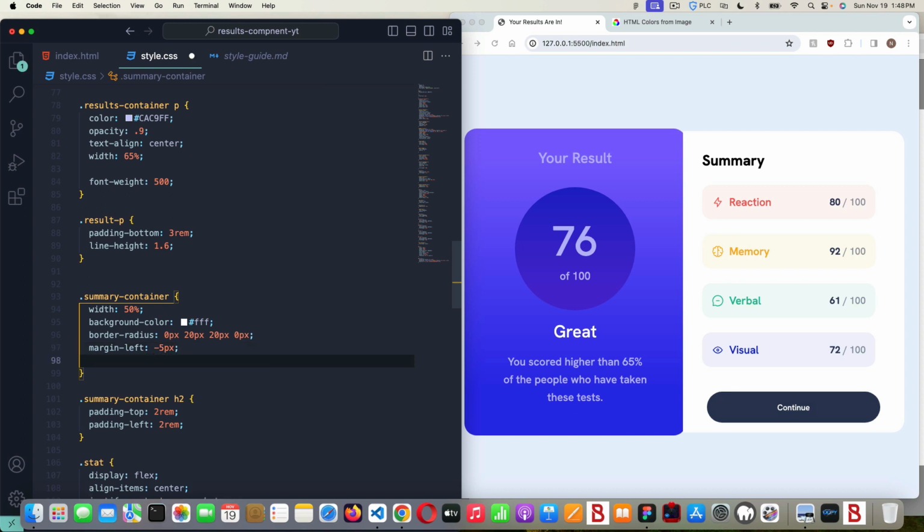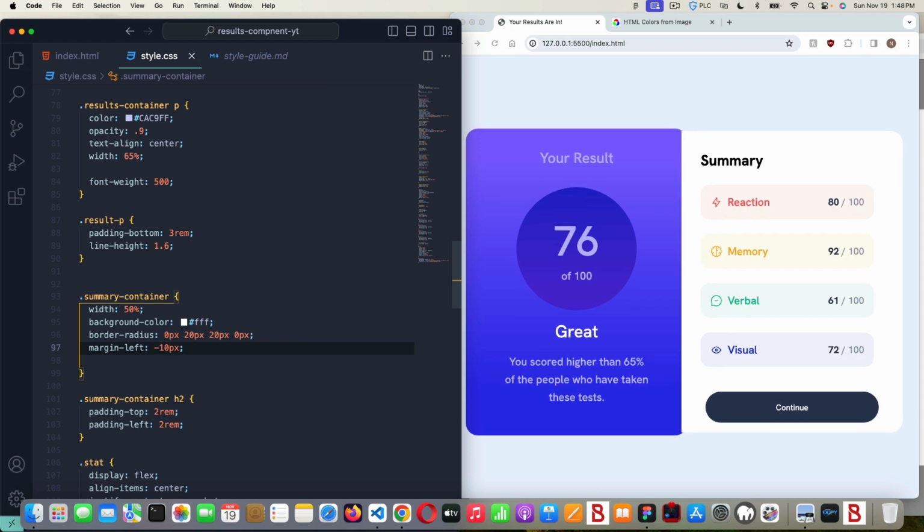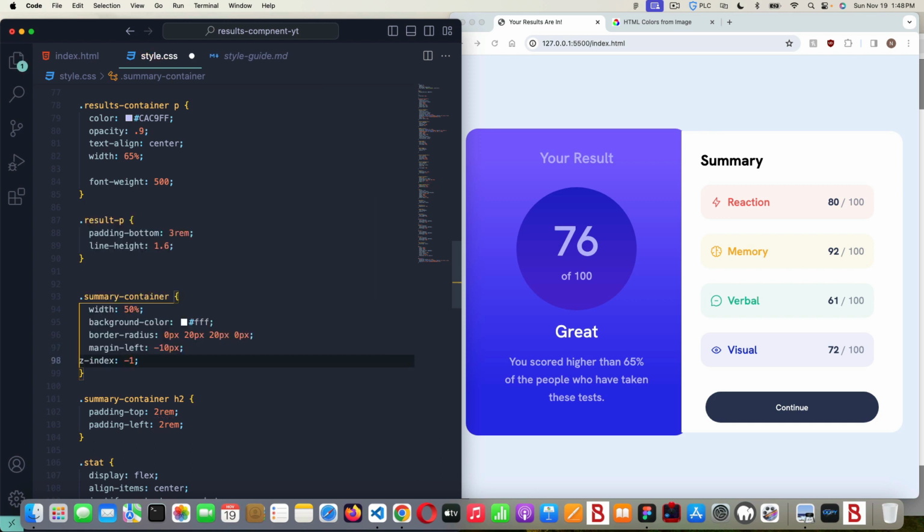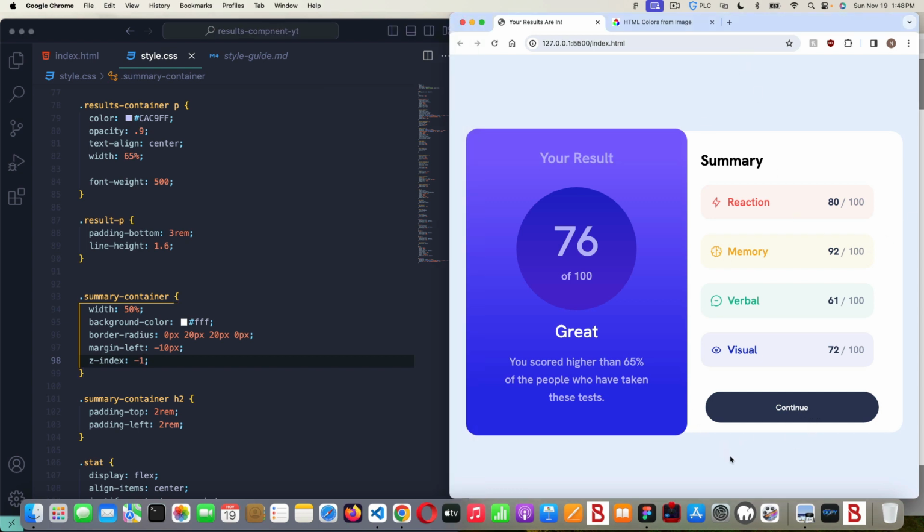And then let's say negative 10. And then we'll say z-index minus 1. There we go. And that z-index means what should be on top of what. We're saying minus 1, so that means that this will always be under other elements. So it'll always be under this one because it's negative 1. And that looks more like the design. See that? Yeah, see, that messes that up though.